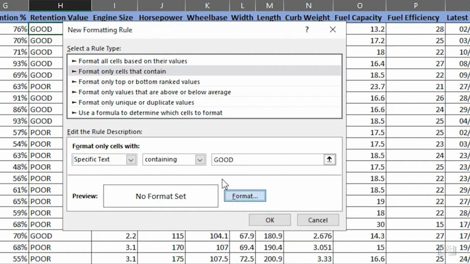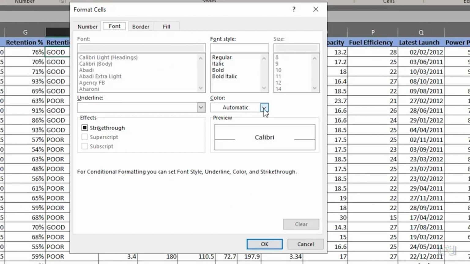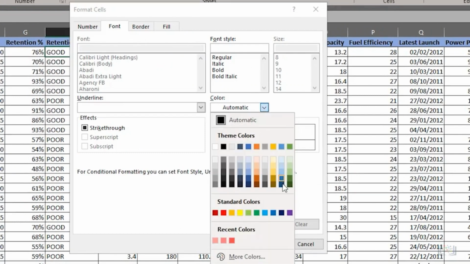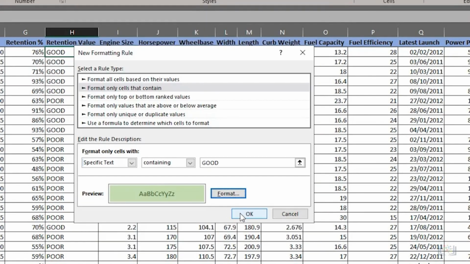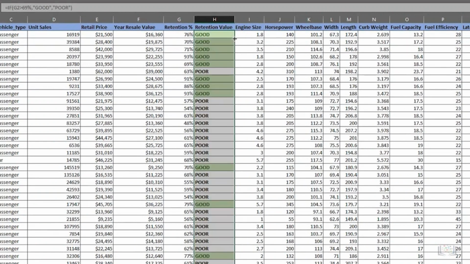And if it does match that condition, then format it with a dark green font and fill the cell in pale green. Let's copy that conditional formatting down the rest of the column. You can see that the cells that contain the word good are now formatted as we defined, but the cells containing the word poor are not.